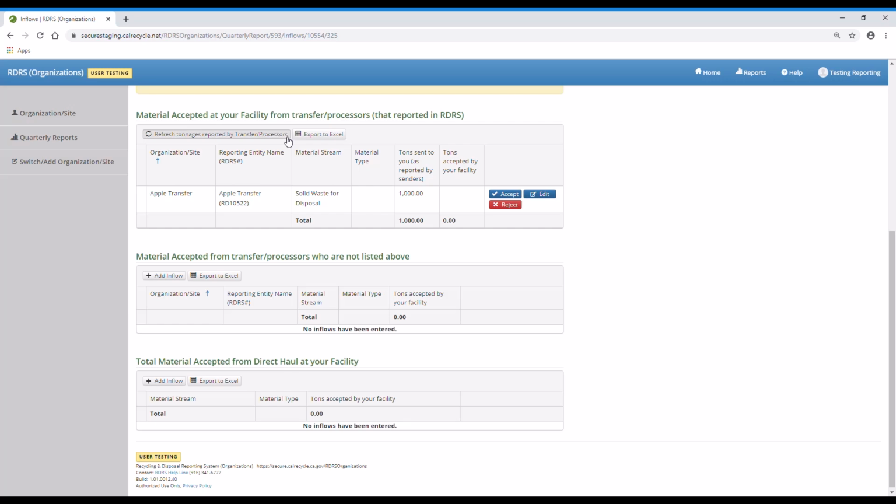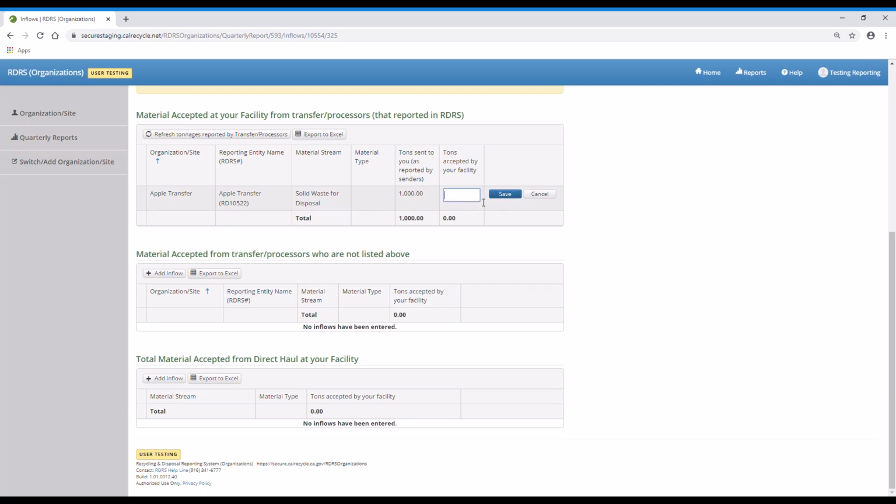For this example, Apple Transfer reported sending our facility 1,000 tons of solid waste. We can click Accept to accept all tons reported. We can also reject the incoming tons by clicking Reject. We can click Edit to change the amount that you are accepting. Here we will change the amount to 1,095 tons.